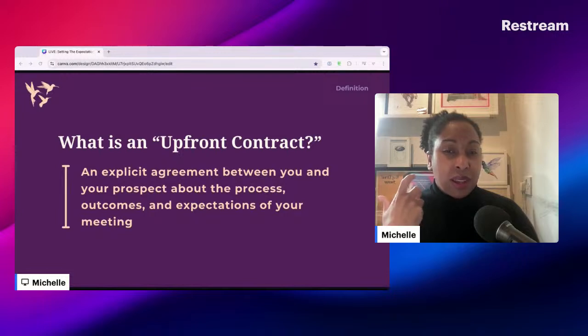So what is an upfront contract? I've taken this definition from out there on the internet, but I like it, so we're running with it. It's an explicit agreement between you and your prospect about the process, the outcomes, and the expectation of your meeting. So it really does create alignment and keep everybody on track. They are the very first part of a successful meeting, but you might want to use elements of an upfront contract throughout the call. This recontracting is often known as framing.